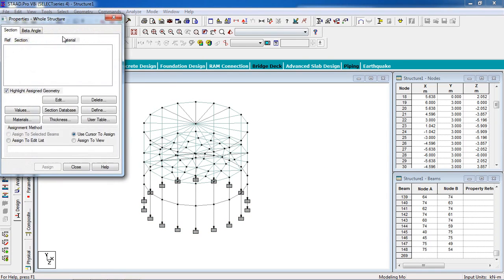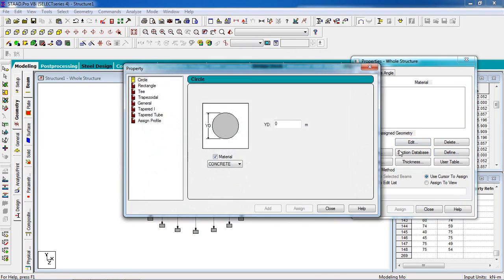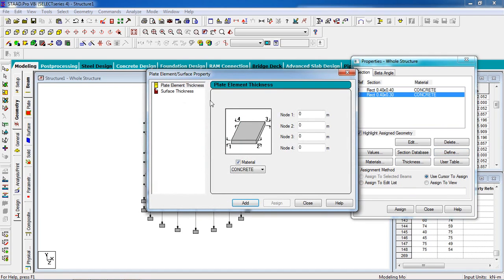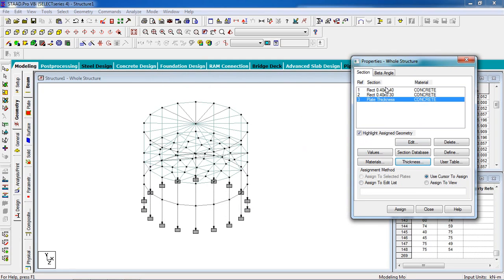Now I have to give the property, go to define for rectangle. For columns we are going to give 400 mm by 400 mm, then add it, and for beam 400 mm by 300 mm, add it, close it. And for slab going to thickness, plate element thickness will be 0.2 as in 200 mm, add it. Now make sure you have selected the concrete material.